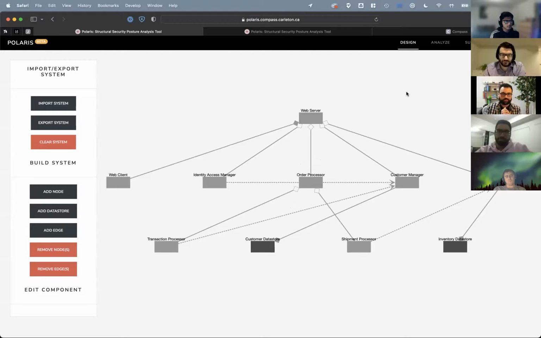Good. Okay, so this is Polaris, and this is something you can access on your site as well. It's basically a web app that takes those core parts that we want to do, that's the design and analyze stages, and brings an intuitive, or at least what we think is an intuitive interface for system architects to design and then analyze your systems based on the methodology we developed.